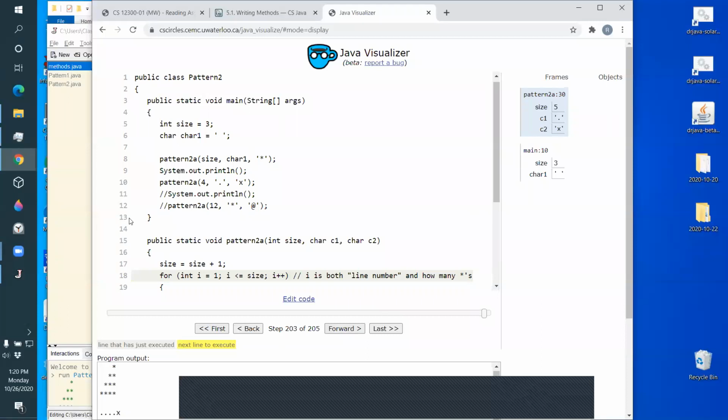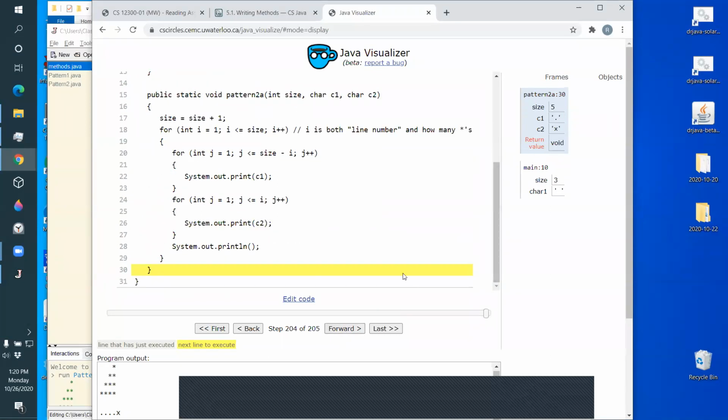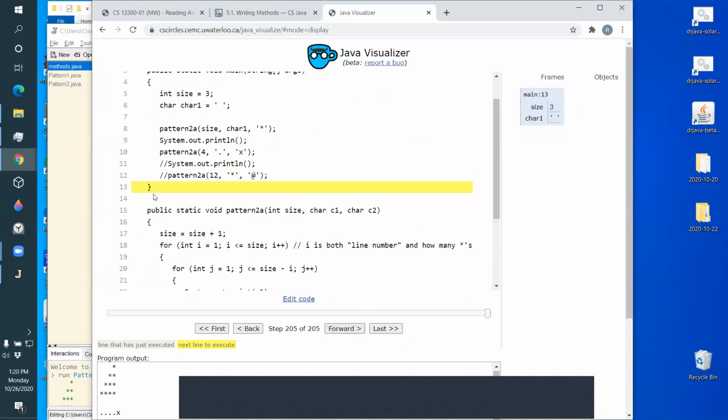I'm actually going to jump down to 13 because there's nothing left to do after line 10. So now I'm about to return, and I return to 13. Okay, and 13 is the end of the program. So now the program is done.